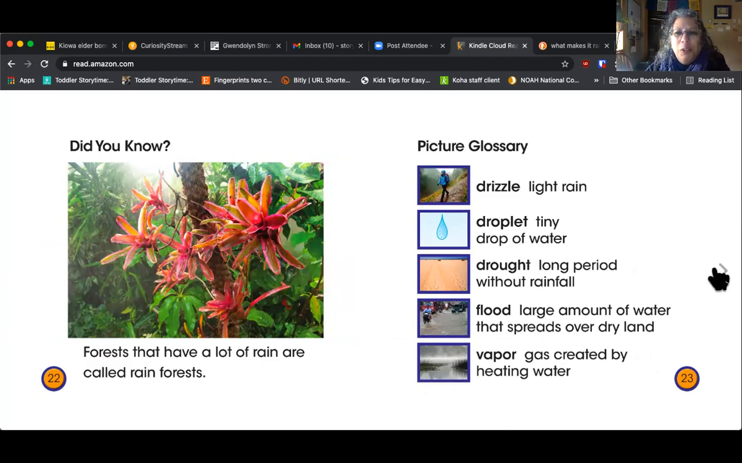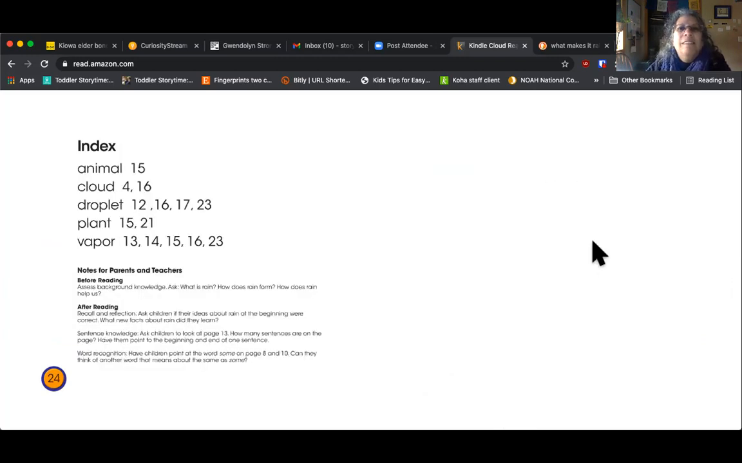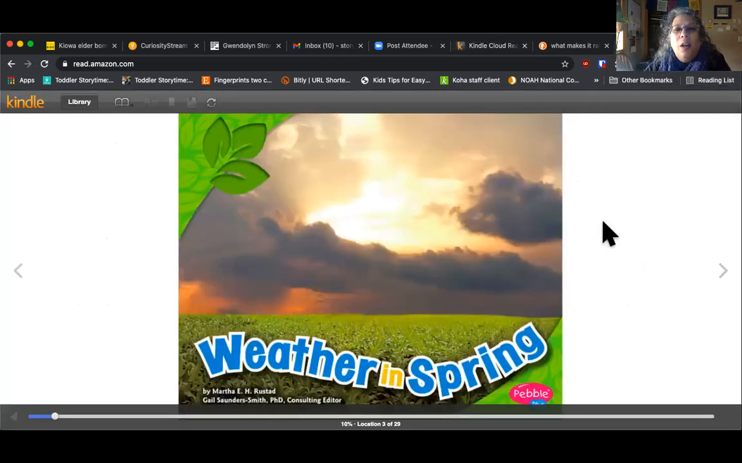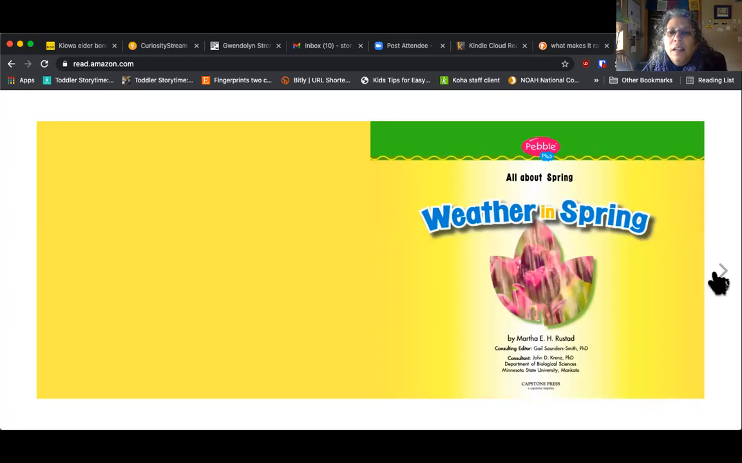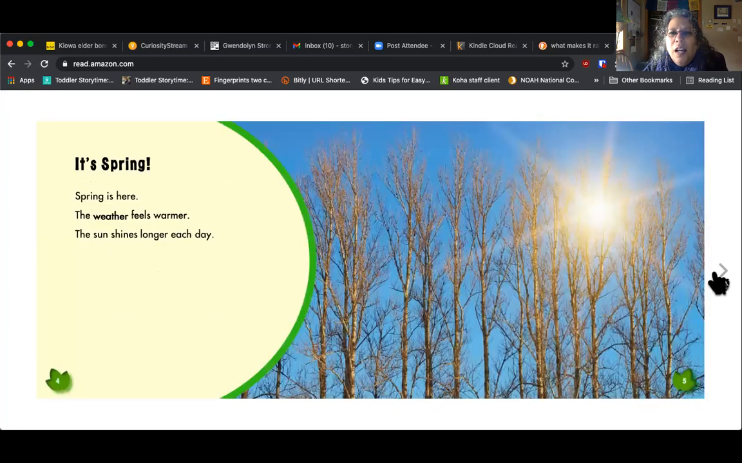This is a cool little book, huh? Let's see, I have one more to show you. Weather in Spring. This book was written by Martha Rustin, and Gail Saunders Smith was a consulting editor. This is a Capstone Press book. I like this book because it talks about weather in the spring.